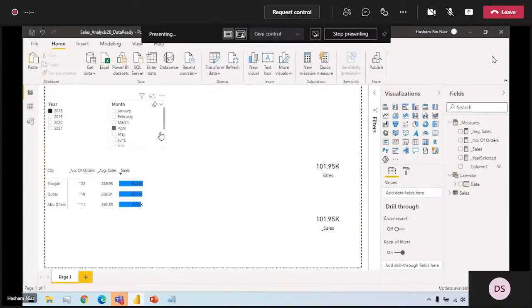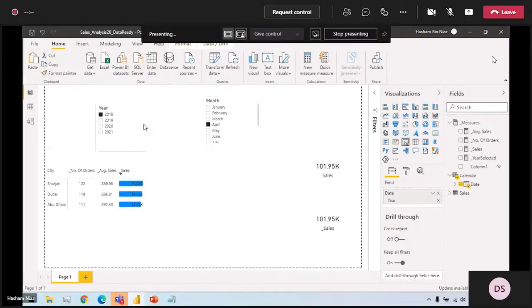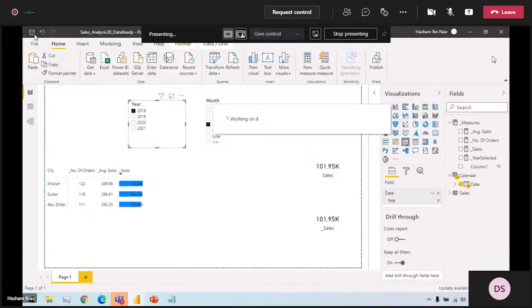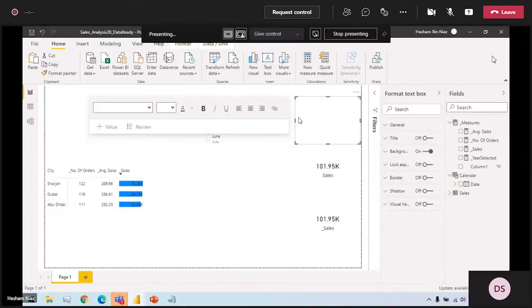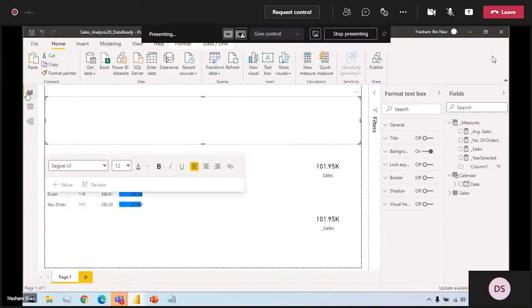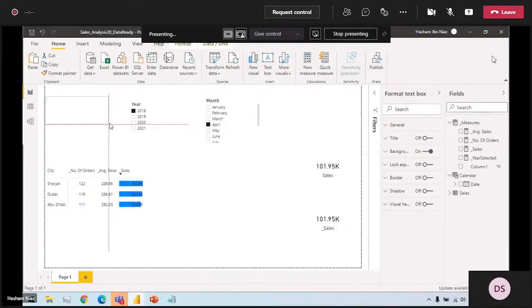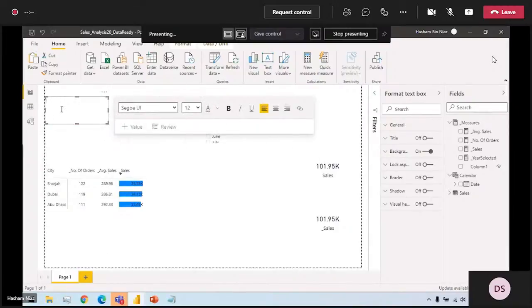Let's try to have some more. So I will just try to have this text box available here, and I can set this text box to show my title. So sales dashboard. So this will be my sales dashboard, and I can make a different font size.